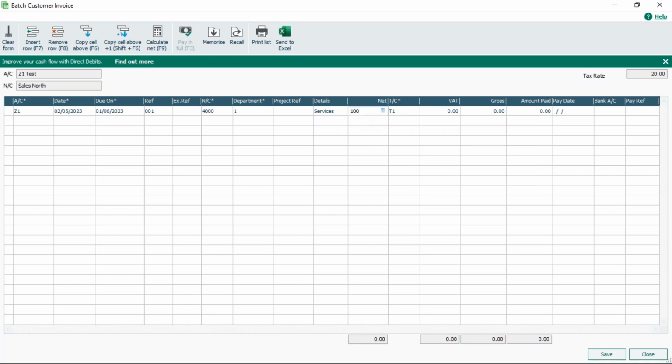Next, you've got the net. So key in the net value. If you don't know the net value, maybe you only know the gross value, you can key that in. So let's say if I keyed in 120 as an example, I can then click on calculate net at the top, and based on the tax code that I've got selected, it will work out the net and the VAT for me. Obviously, if you did know that, it would just calculate automatically. Tax code is also picked up from the customer record as well. Again, you can overwrite it if necessary.